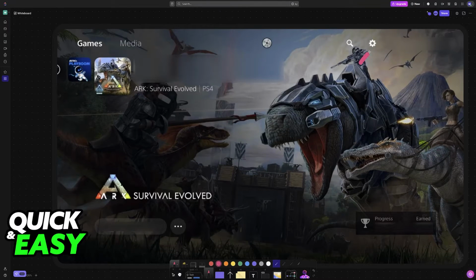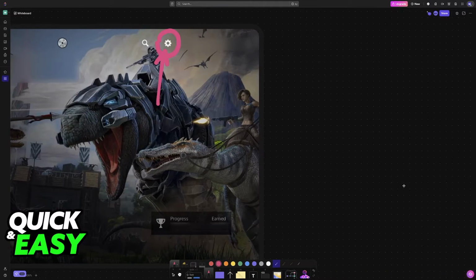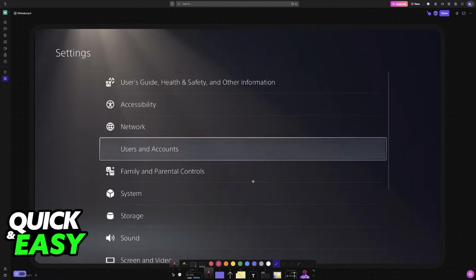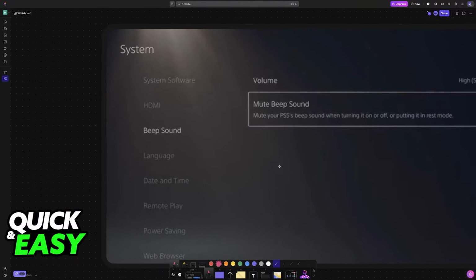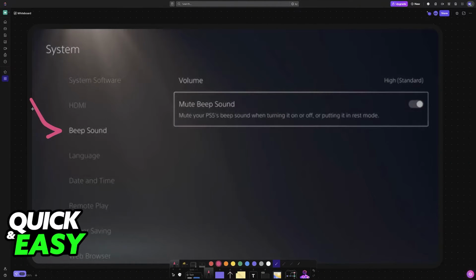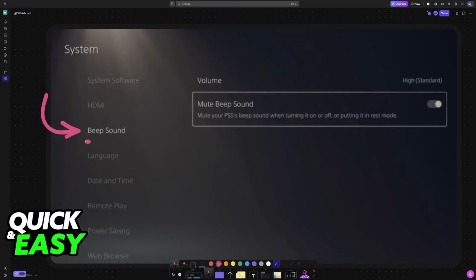So from the home screen, all that you have to do is access the settings of your console. Inside of the settings, you will be able to browse through various categories, and what you are looking for is under System. So go to the System category with this little cube icon. When you go to the System category, one of the new categories that Sony added is Beep Sound. So under Beep Sound, as the name suggests, you will be able to change some settings about it.